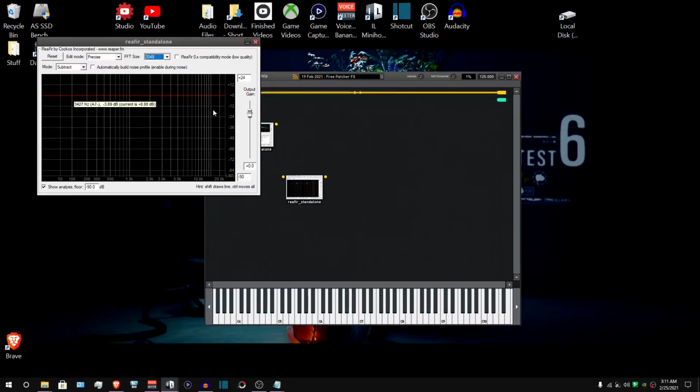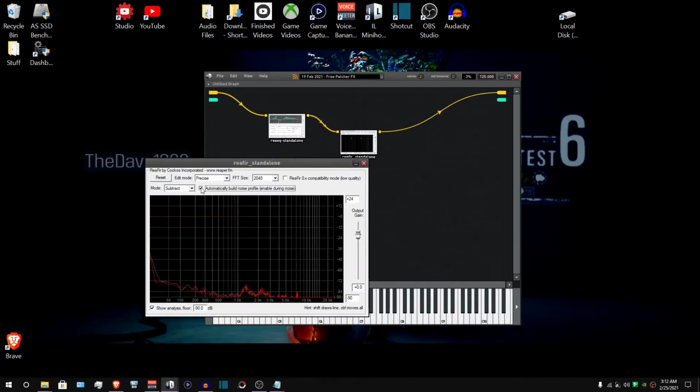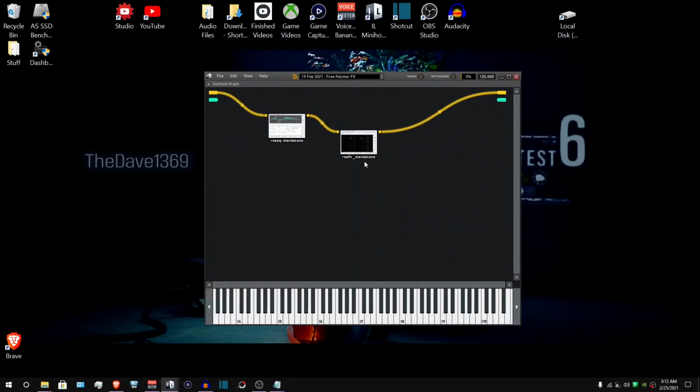But anyway, after you have these set up, you're gonna go over here and hit automatically build noise profile. You're gonna want to run this through. You're gonna lose me for a second. All right, that's pretty good there. Then we'll just exit out.